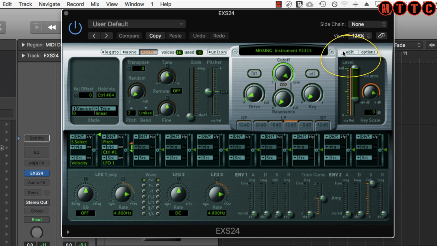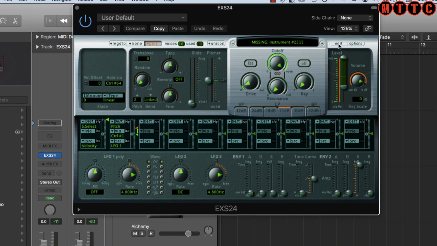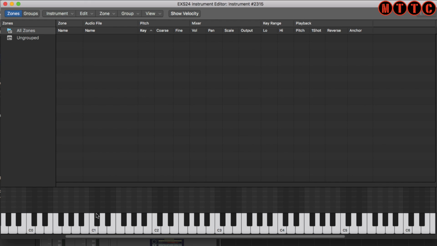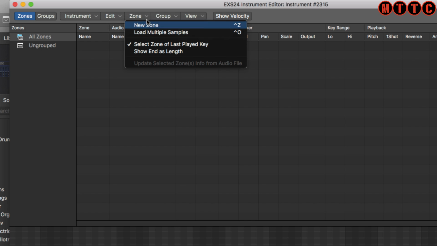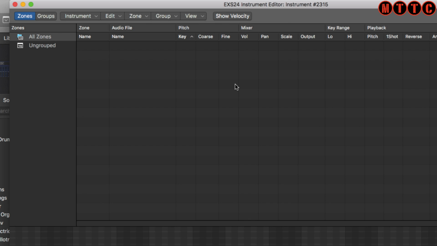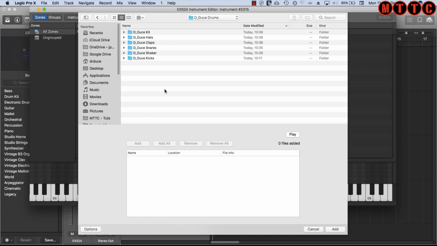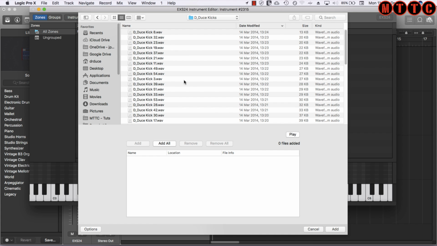The first thing you want to do is come over here to edit. Click on that. Let's say, for example, we wanted to create a new instrument with just kick drums all the way down, so mapping kick drums all the way through this whole keyboard. What we do now is we'd come up here and go to Zone, Load Multiple Samples, and navigate to where our drum samples are held. So my deduce drums are here, and I'm going to go for the deduce kicks, which now I'll just click in there, open this up, and here are all of my kicks.